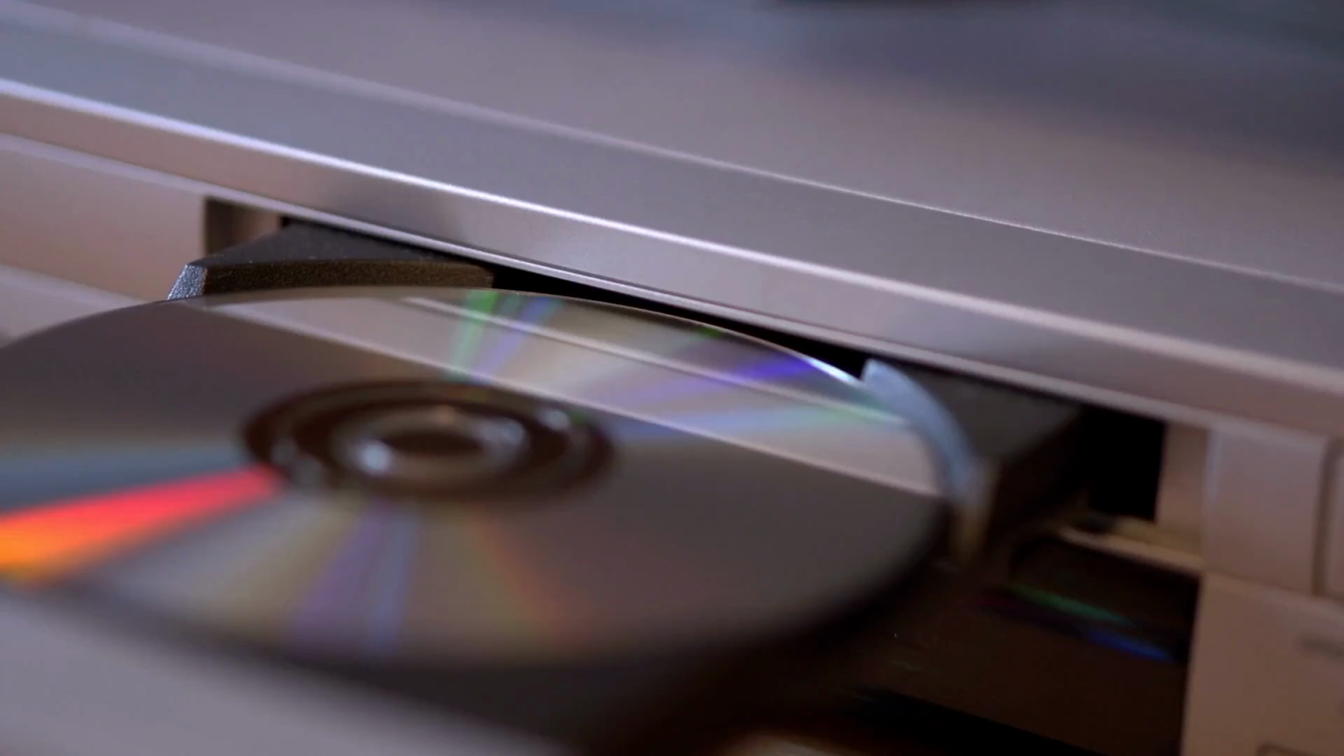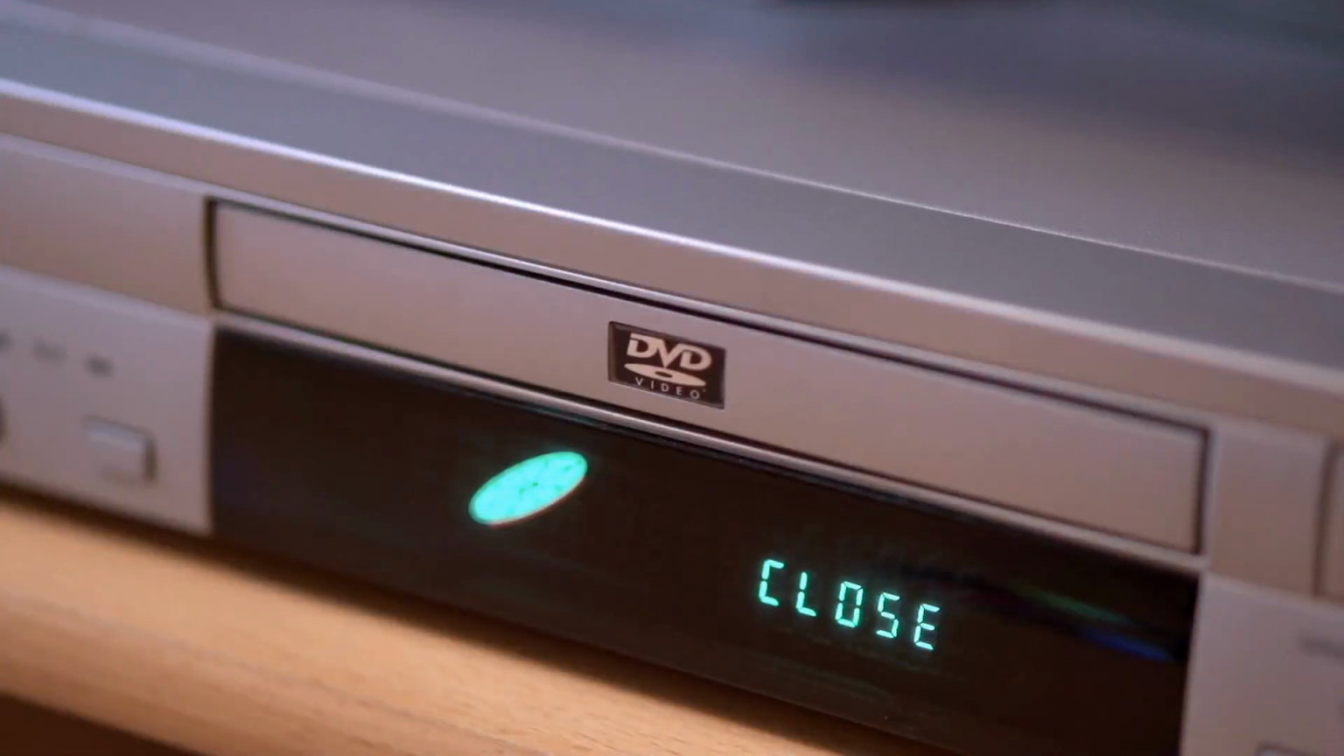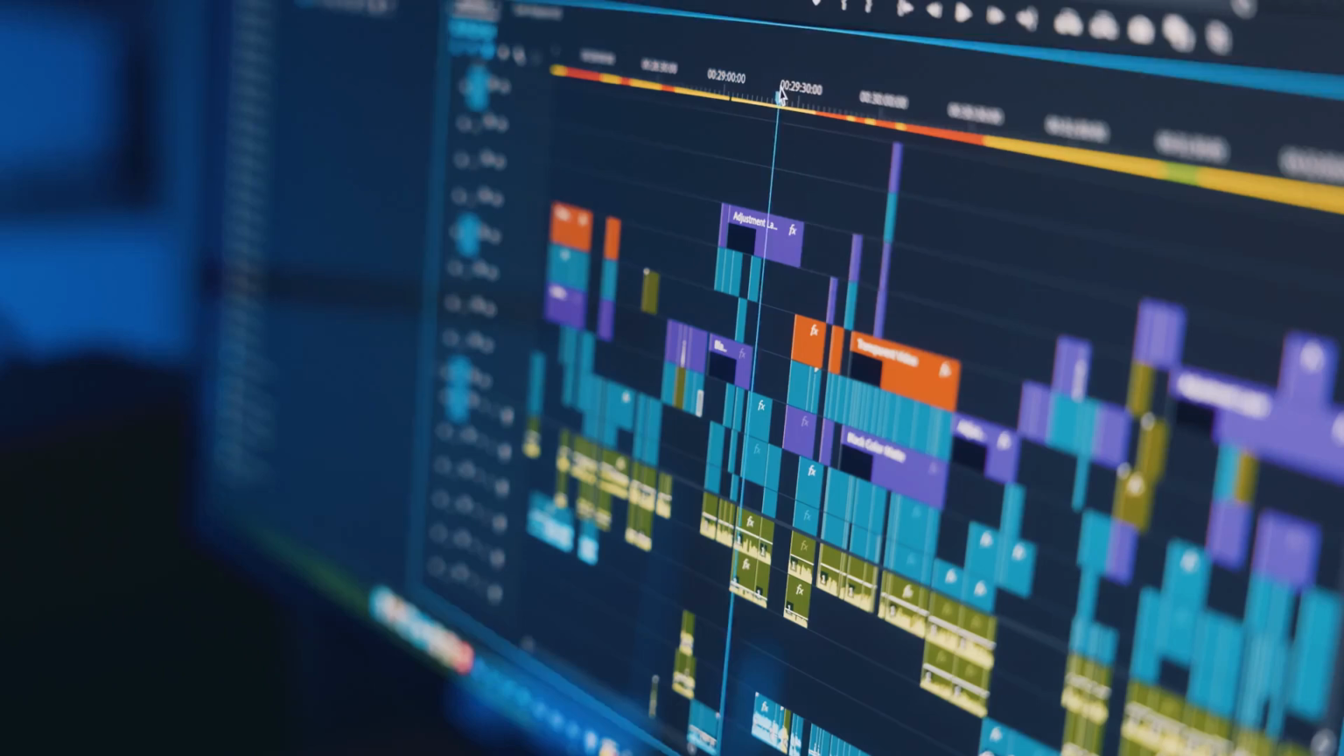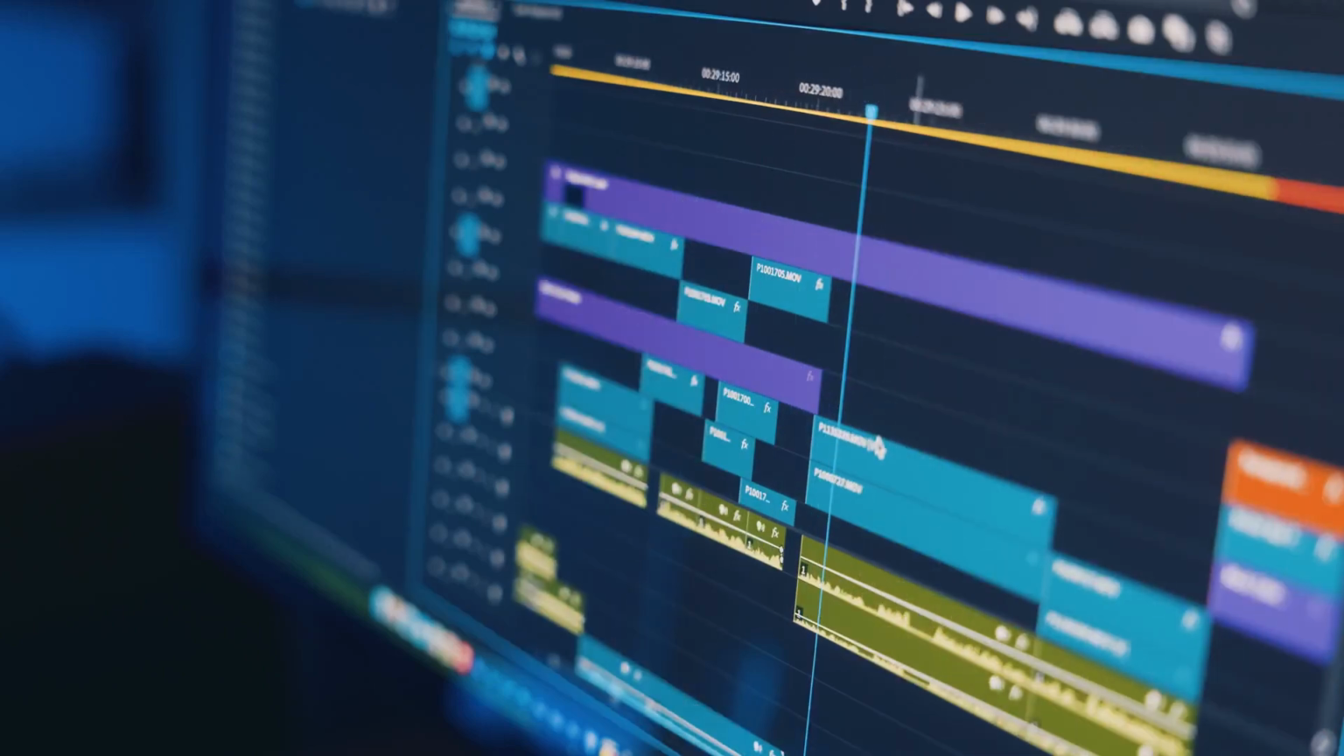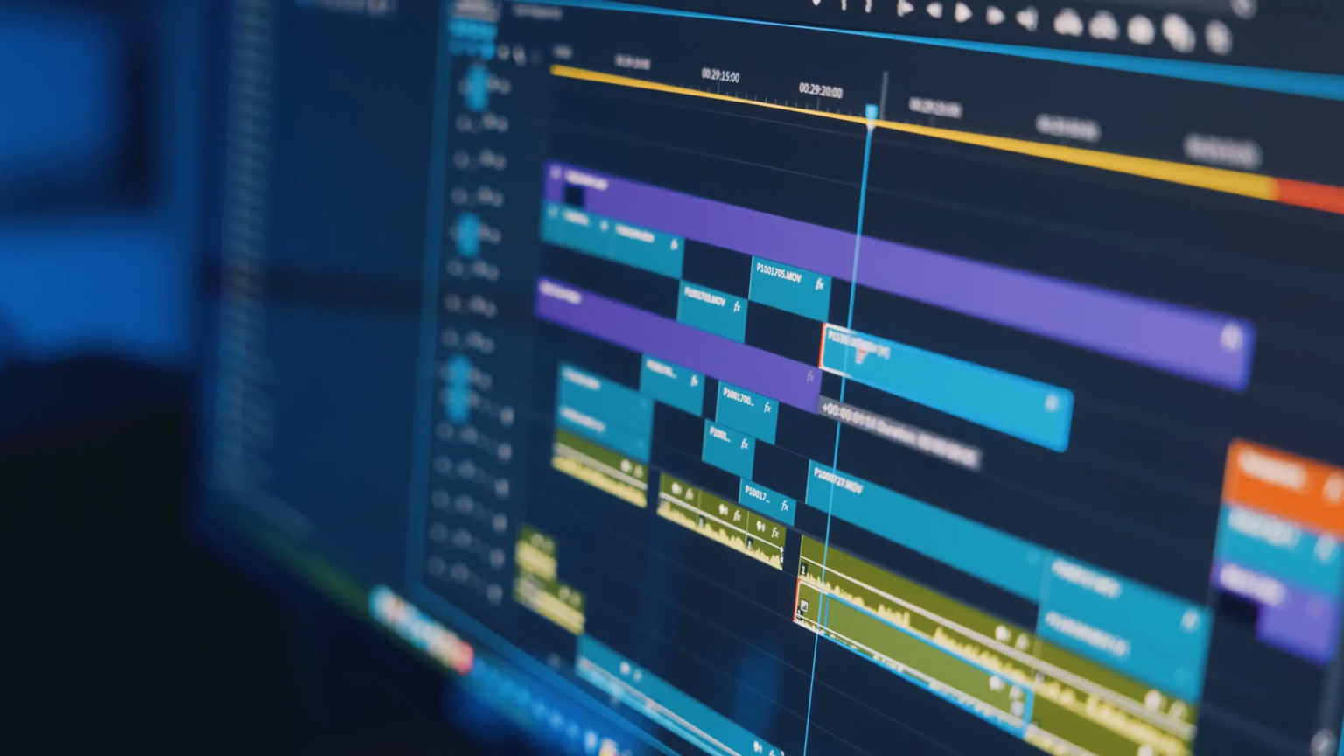CapCut is still incredibly useful, so I actually like combining both of these powerful tools. I use Vizard to auto-generate candidate clips from my long video, then take the best ones into CapCut for finishing touches. That workflow gives you the best of both worlds. Vizard finds the jewels, and CapCut lets you polish them.